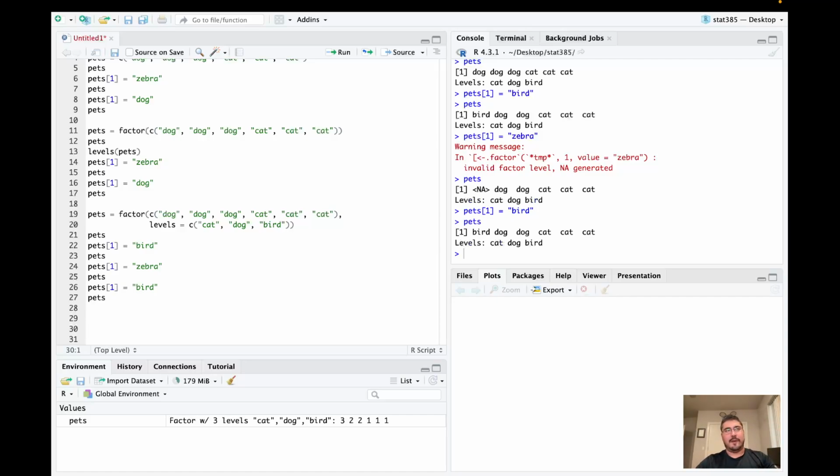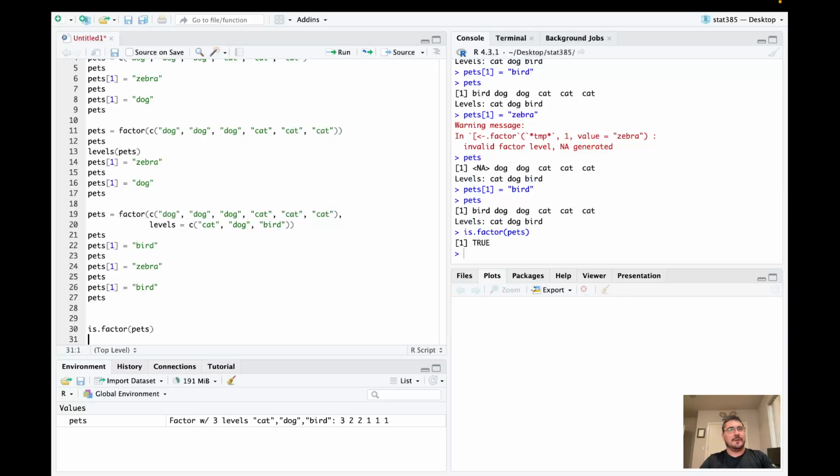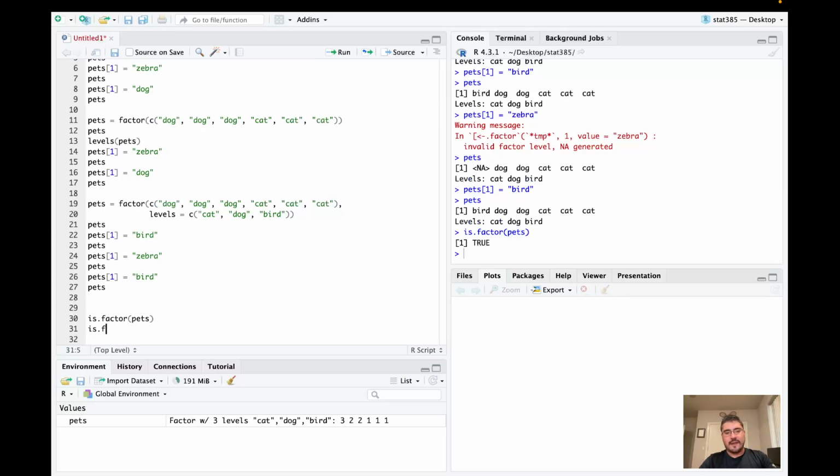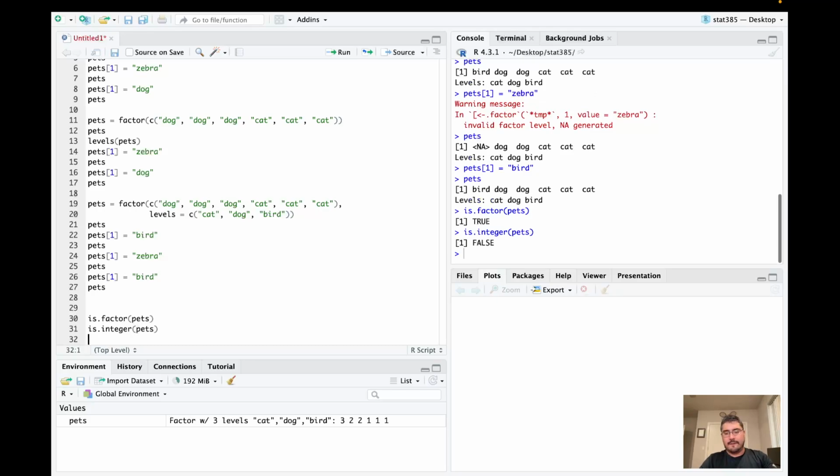We'll go back to a little bit of review again. We can see that things get really confusing when we investigate the attributes of what a factor is. So, is a factor a factor? True. Is a factor an integer? False.